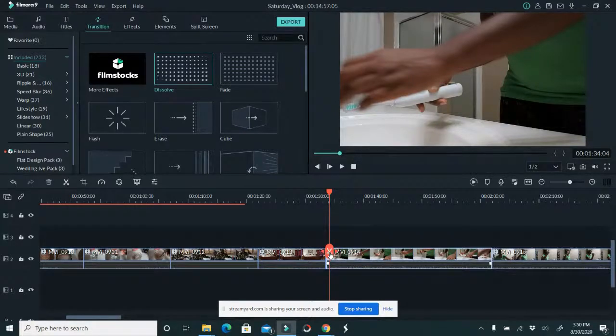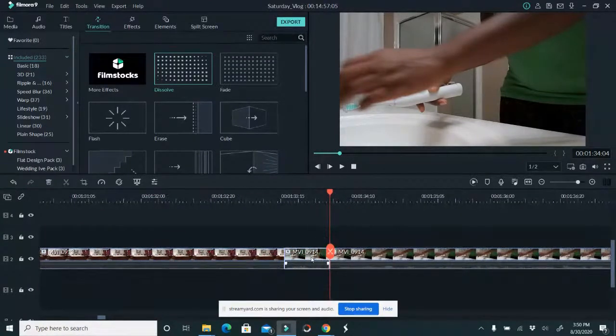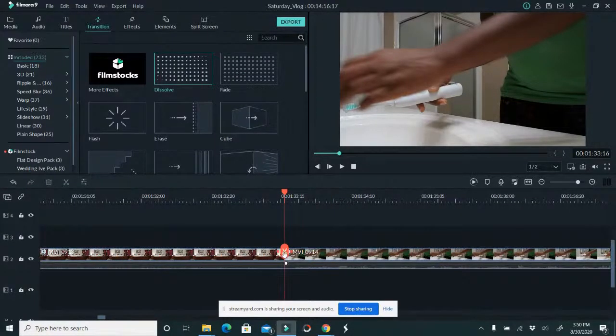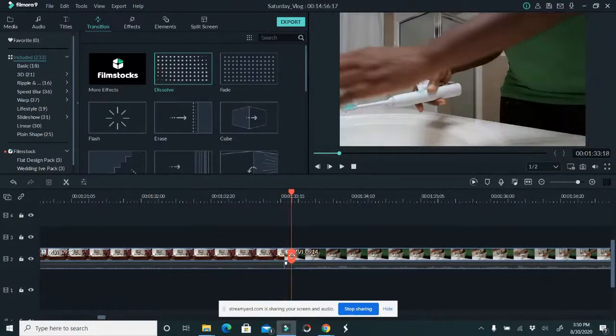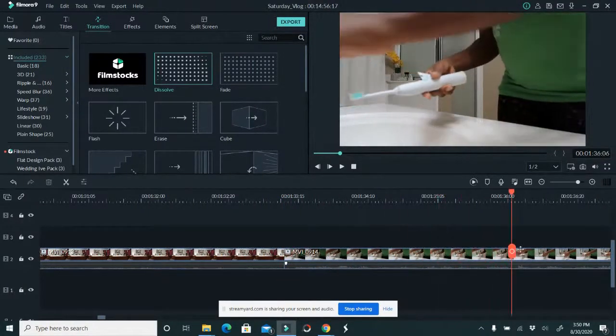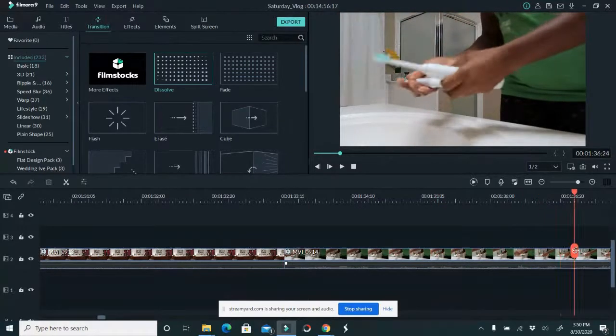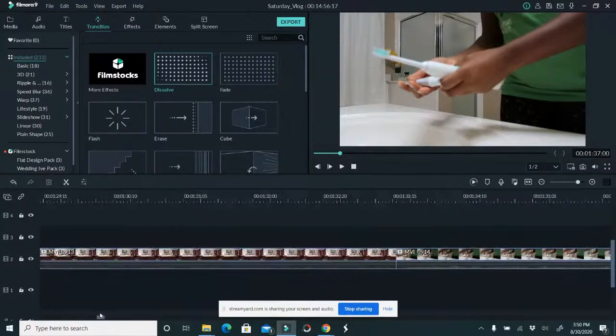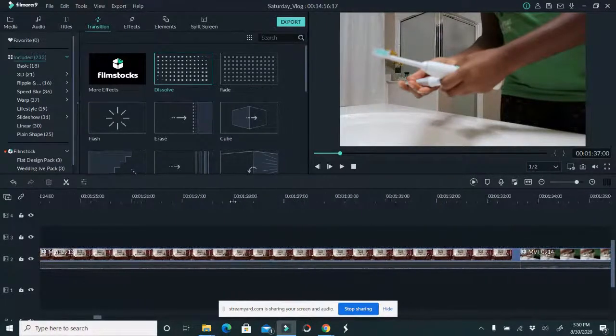Let me cut this out. I'm just going to cut this part out. Let me make this bigger. I'm going to cut this part out. And right here, I just want to go from there to me brushing my teeth, wetting my toothbrush. And I think there was some part that when I was planning this out, I was like, oh, I need to cut out that part.